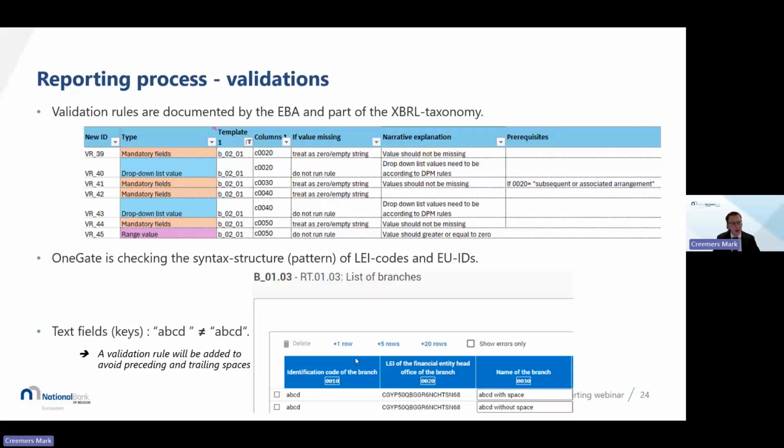An additional check that we will do on top of the taxonomy is a check on the text fields that are used as keys, because we saw in the dry run the situation that I've shown now on the screen, in which two lines were reported that seem identical, but they are not identical because of an invisible space within the key. So here it's not sure whether it is the purpose to have two separate lines or whether there is a small mistake and a space was added unintentionally. And so to avoid this kind of behavior, both on our side and on the European authorities' side, we will add a validation rule to avoid preceding and trailing spaces for keys. So in this case, if you report both of them, they will be considered as identical, and one of them will be blocked by our system, and you will never get into this situation, which is very confusing if you want to analyze the data afterwards.